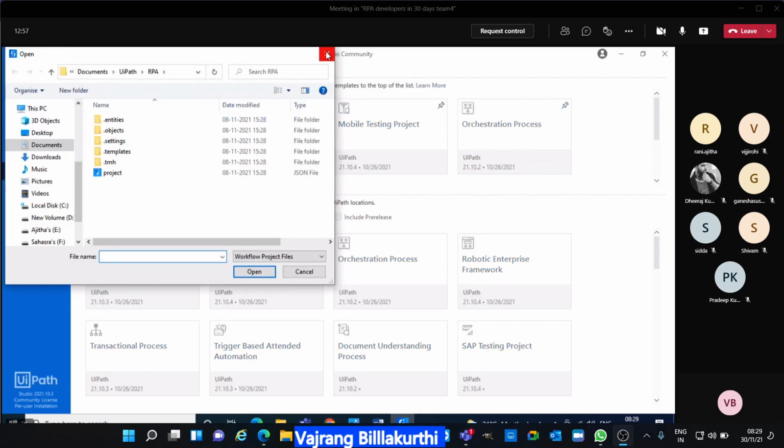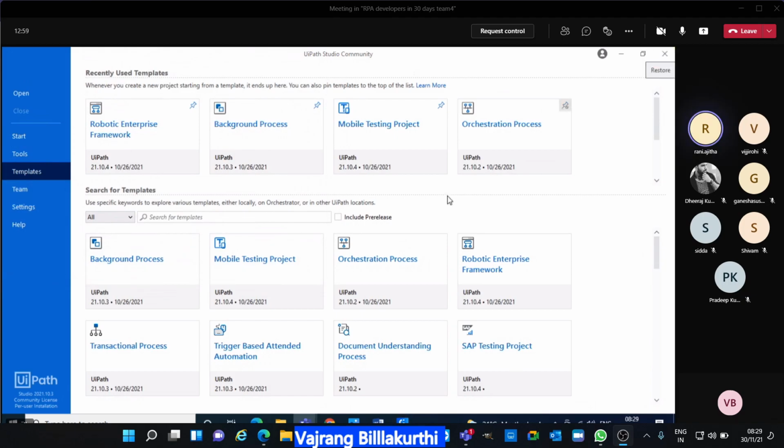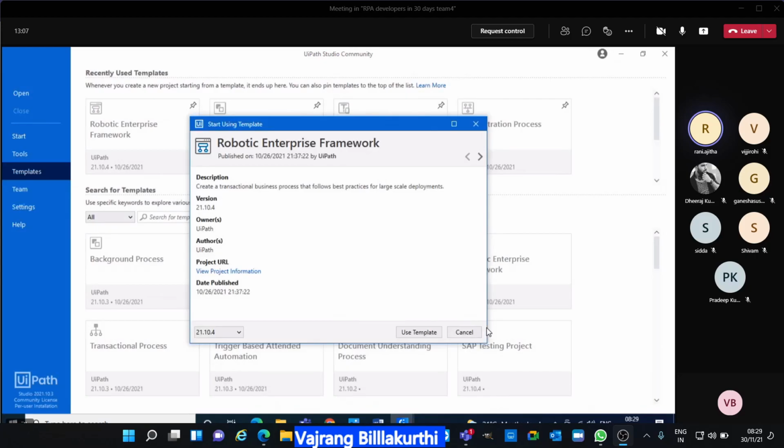What are you trying to do? I couldn't see that template again. The first one on the top, the template with the party symbol. Use template.